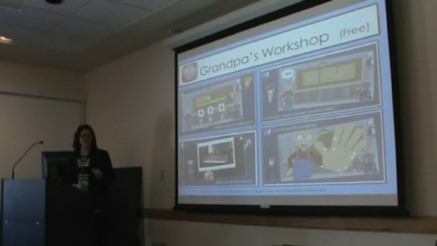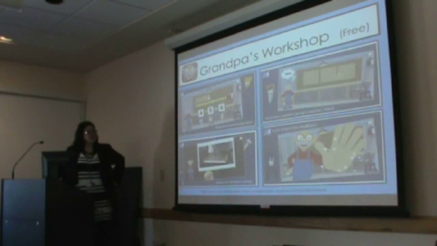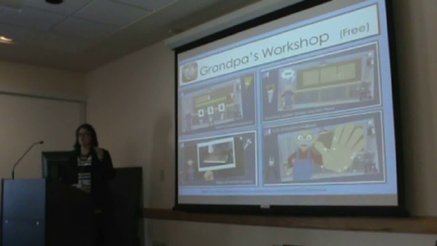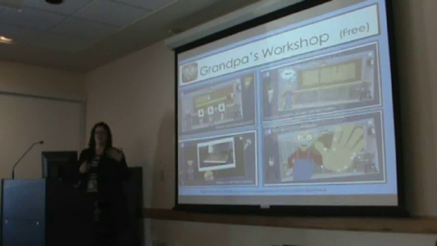Grandpa's Workshop. This is an awesome one. So this one does measuring. It does fractions at a very basic level. So I think it's just fourths, thirds, halves, maybe sixths, but it doesn't go up very far. And then this is for the student that obviously is really involved or excited about tools.